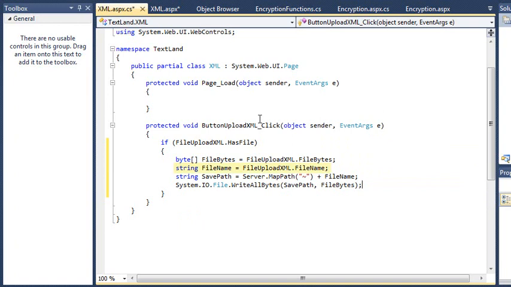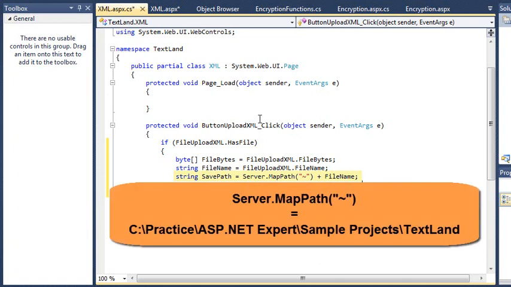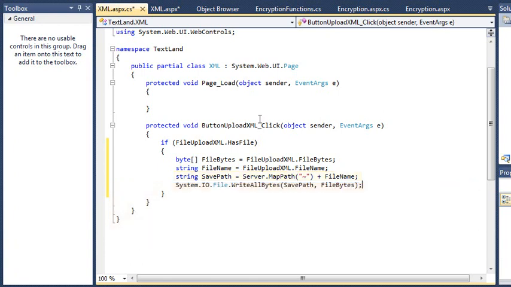The FileName property of the file upload control contains the name of the uploaded file. The Server.MapPath method converts a relative path into a physical path. The tilde indicates the root folder of your web application. The Server.MapPath method converts this to something like C:\Practice\ASP.NET Expert\Sample Projects\Textland.